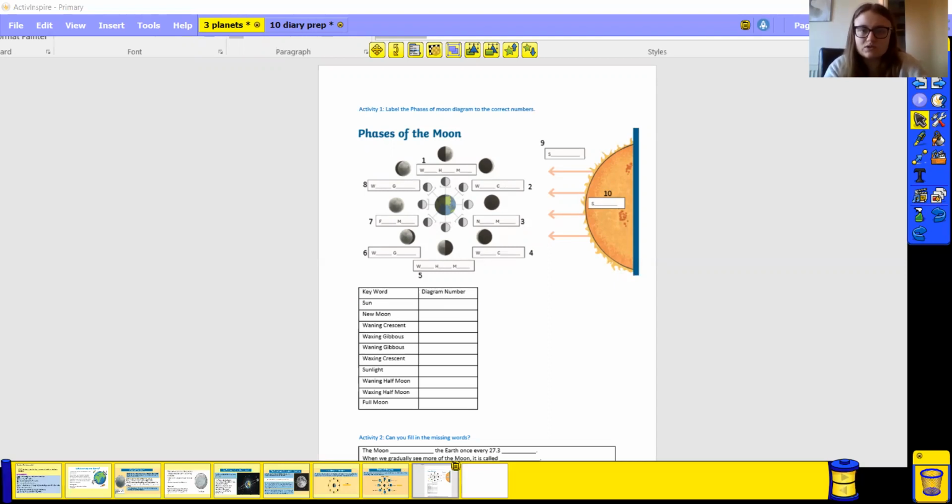So new moon, which one do I think is new moon? I think it's number 3. So I put number 3. And then so on. You've got to do that for each of these keywords. And hopefully that will make it an easier task rather than having to drag the keywords onto the correct place. Okay, once you've done that, what I'd like you to do is fill in the missing words for these sentences. So the moon, something, the Earth, once every 27.3 something.